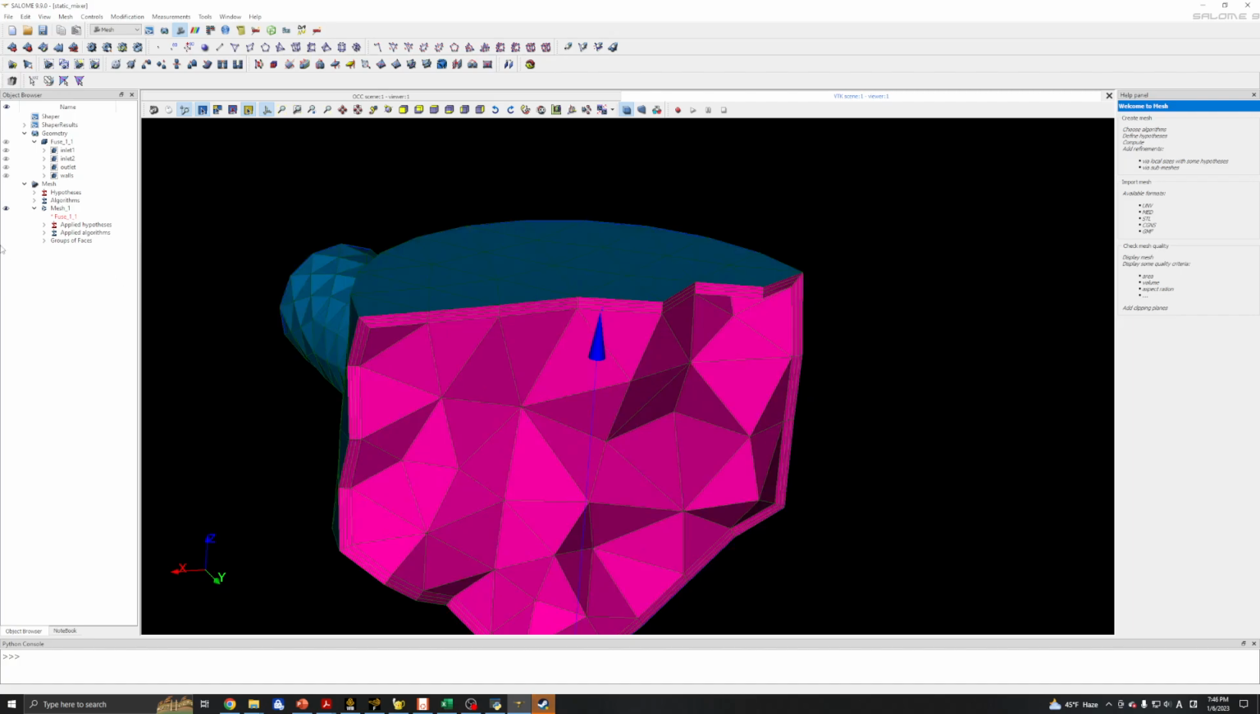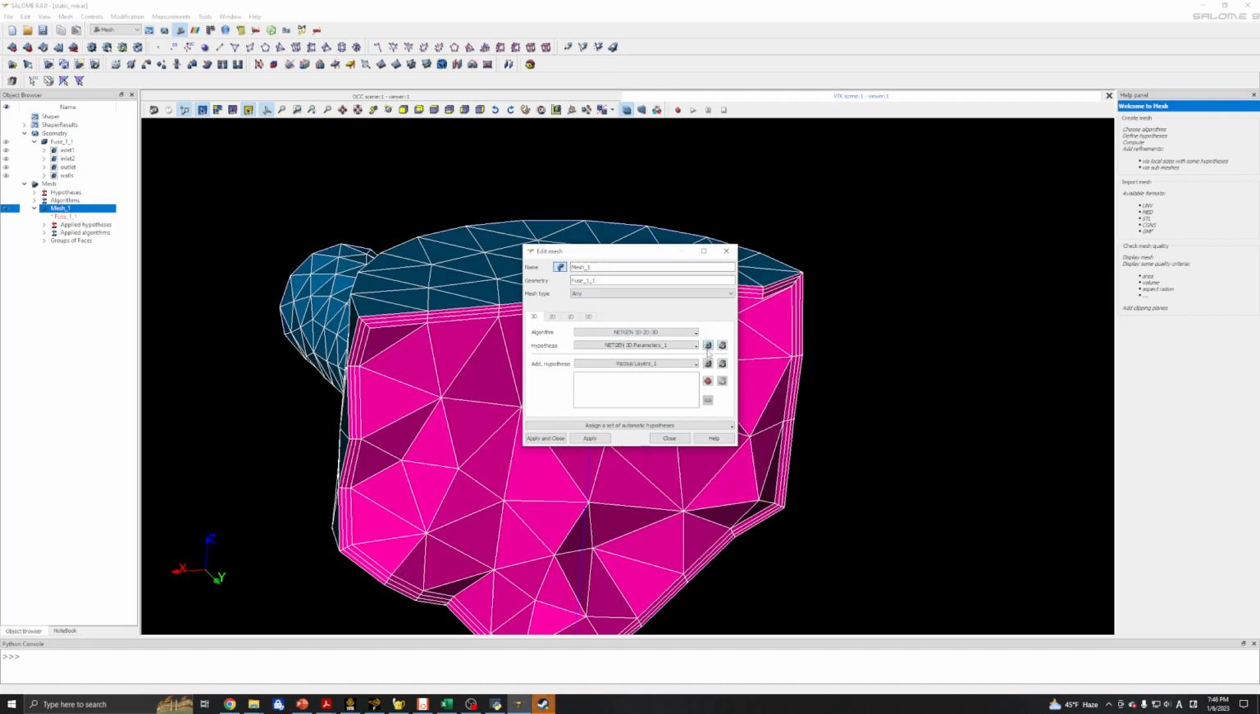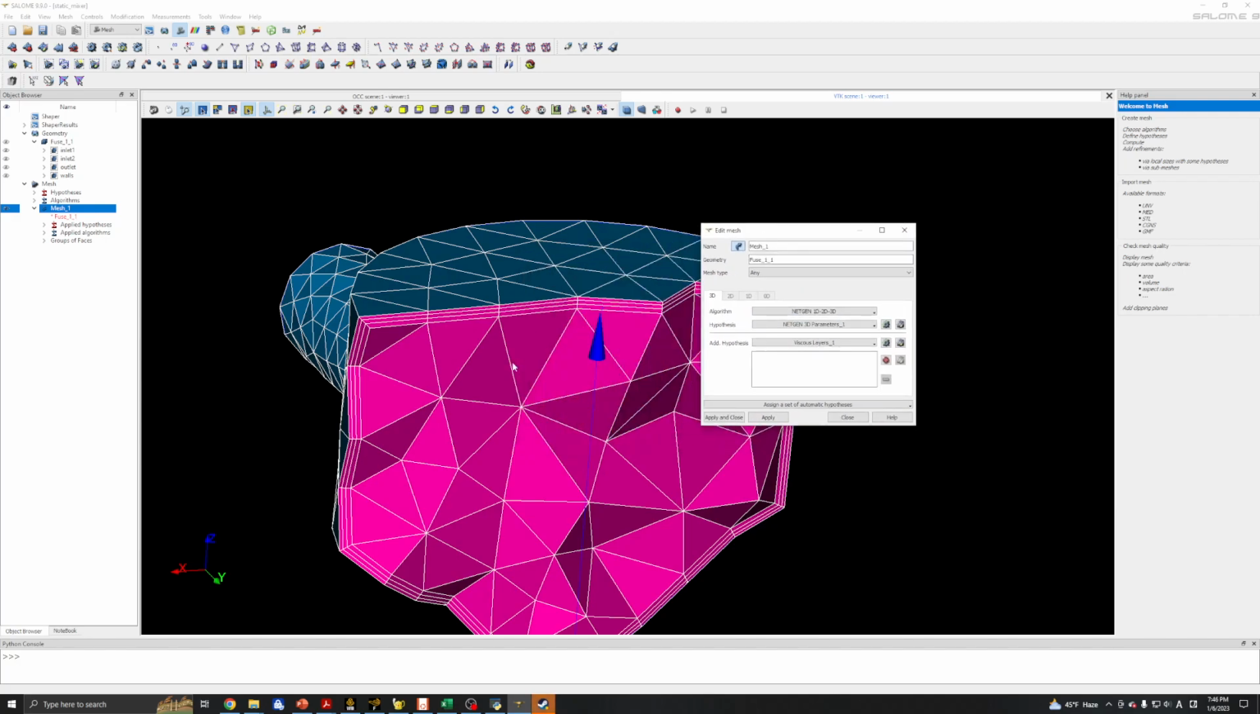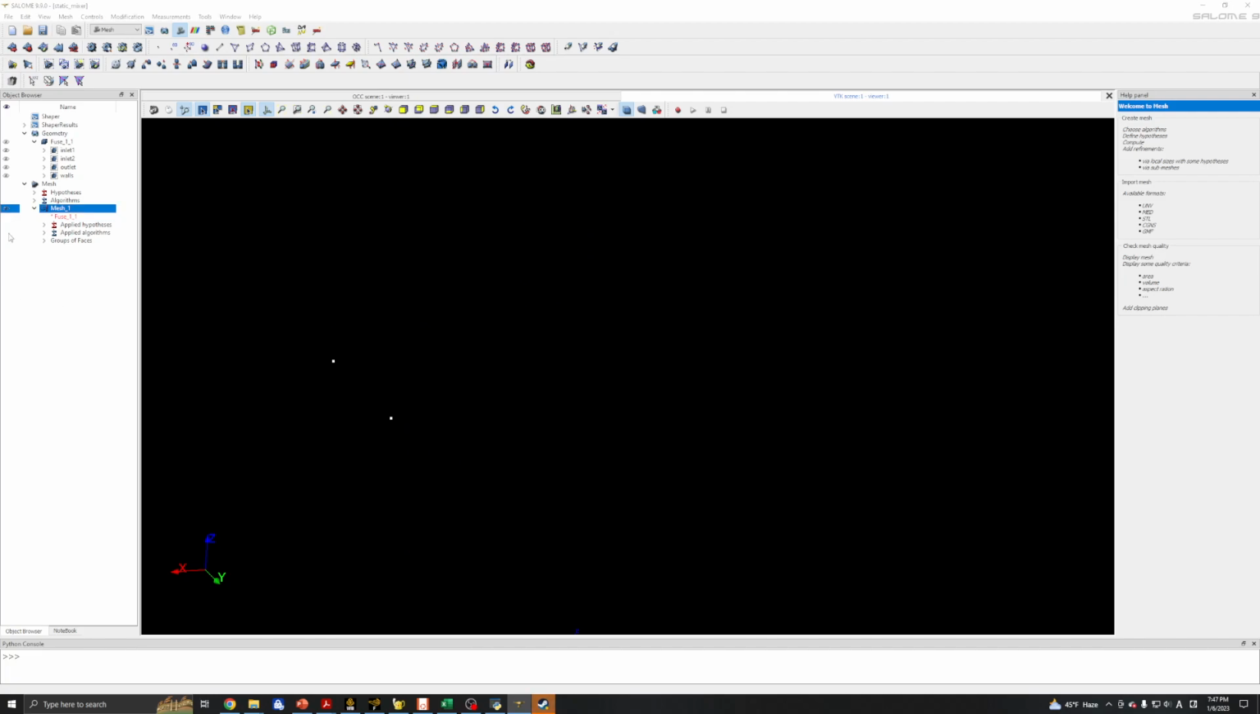Okay. So first we can try and adjust our mesh cell size parameters. So click it, and here we can reduce the maximum size to be 0.2, 0.1 maybe. Okay, let's try and remesh.